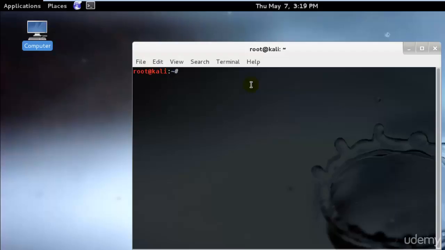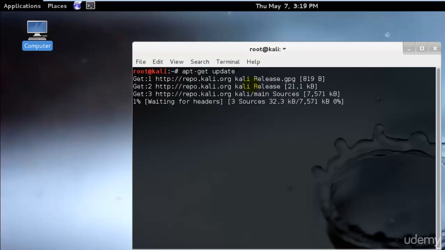We can straight away type whatever we want and it will directly run through root. So I need to go ahead and get the update, so I'll just type apt-get update. That means aptitude get update. It will check all the updates that it has, connect to its web server, and give me back the result whether there are any updates or not.